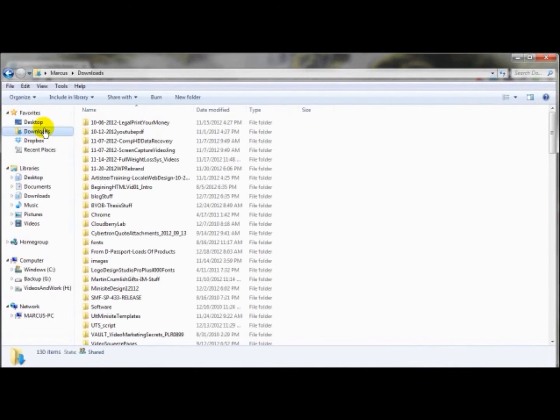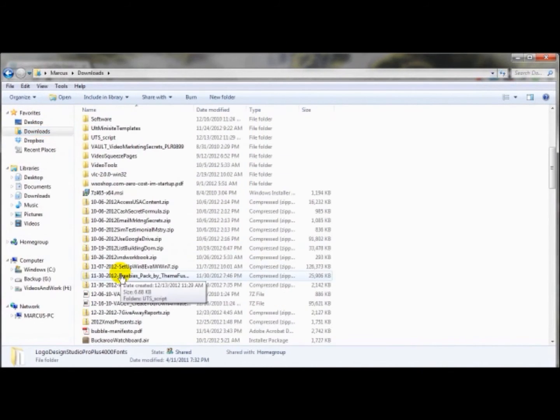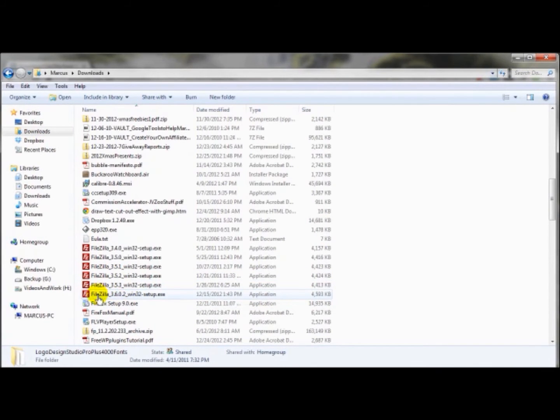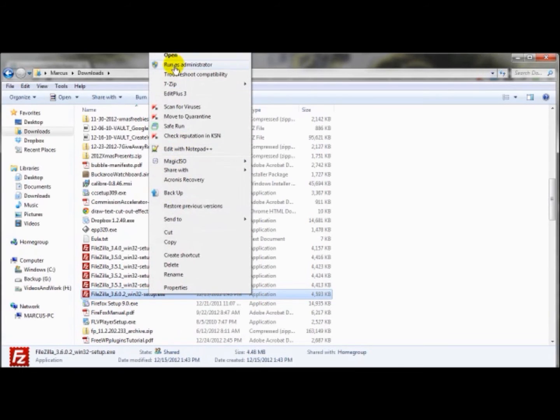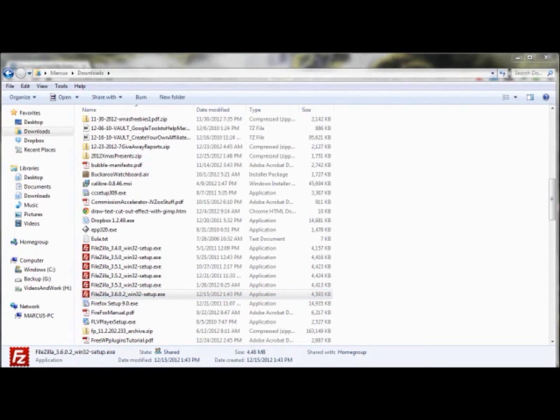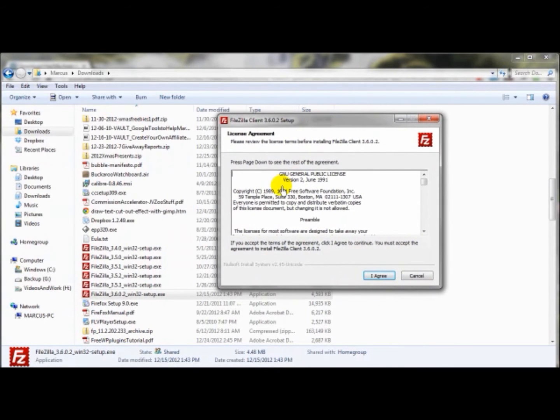Let's head on over to my downloads folder. Okay, so here's my downloads. Come on down here to this guy here, and I'm going to right click and I'm going to run as administrator. This guy pops up, and you may get a different type of message depending upon your operating system. I'm using Windows 7.